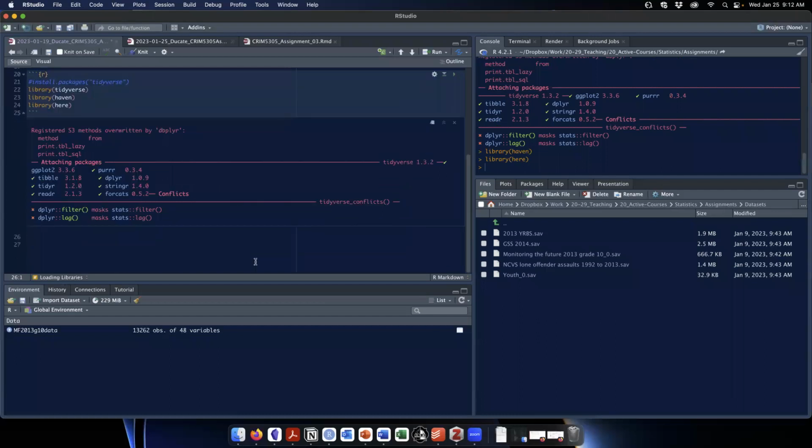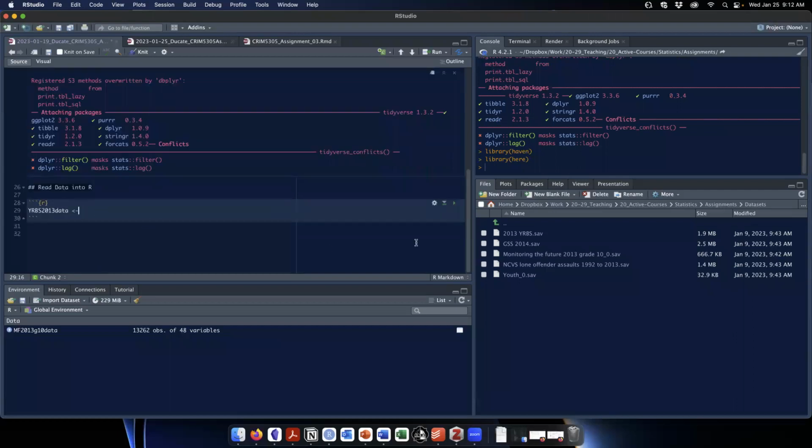Okay, so now we need to read data into R. Insert another code chunk. And now we're going to load in the YRBS data. So we're going to type YRBS 2013 data, assignment operator. Remember, you can manually type this. You can use an equal sign. I kind of prefer the arrow, but the equals will work in most cases. And remember, there's a hotkey to auto insert this, which is nice.